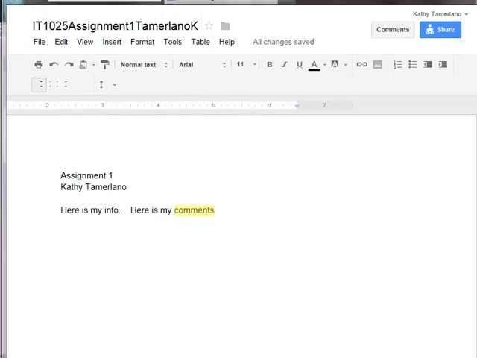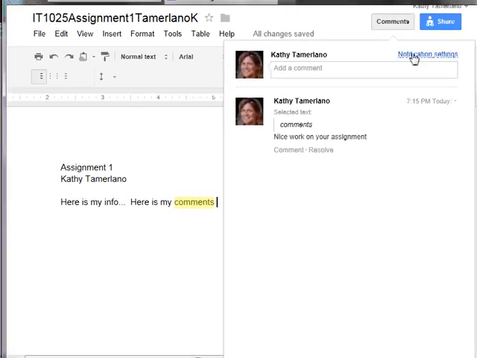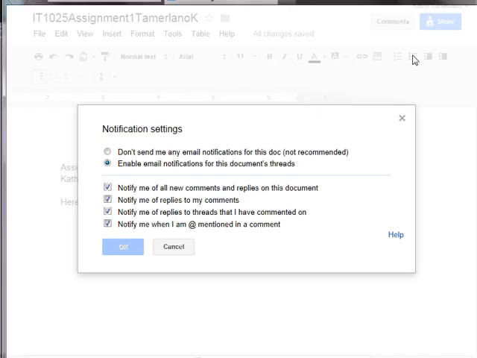To take a look at how to set that information up, if I click back on the comment button, you'll see notification settings up at the top. And the notification settings is how I can control what's going to happen. Don't send any email notifications for this document. Enable email notifications for the threads. And then there's some different thread components that you can see here. So there's a lot of different options that we have to get information when updates are made to the documents.